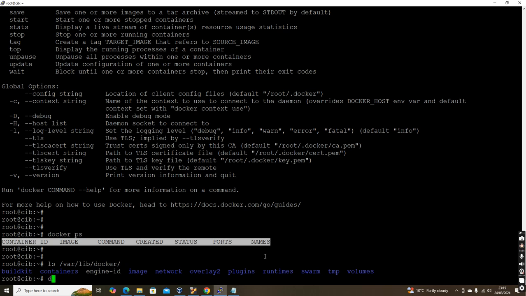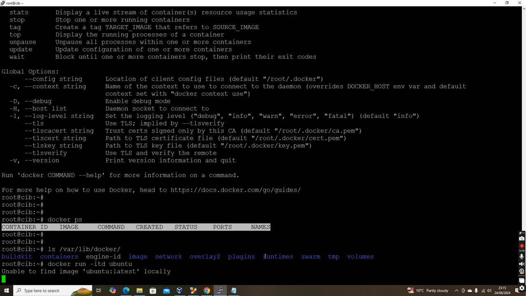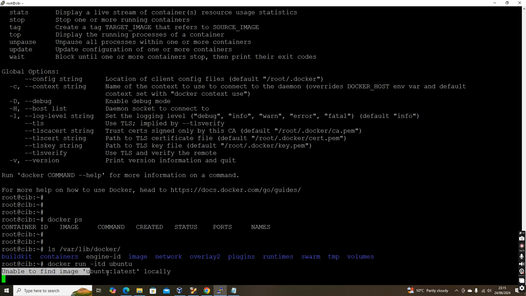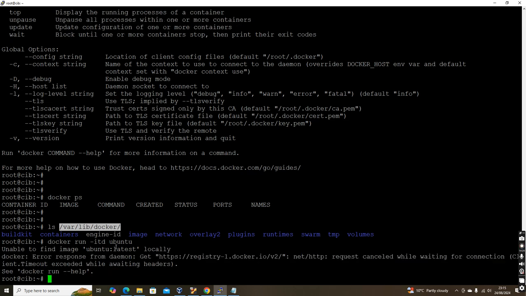Let's pull the Ubuntu image again. docker run -itd ubuntu, where d is for detach. As we have cleared the previously downloaded image, it is again saying unable to find image ubuntu:latest locally. Once it is downloaded, it will be cached locally in this directory, /var/lib/docker, and then it will use the local copy of the image.